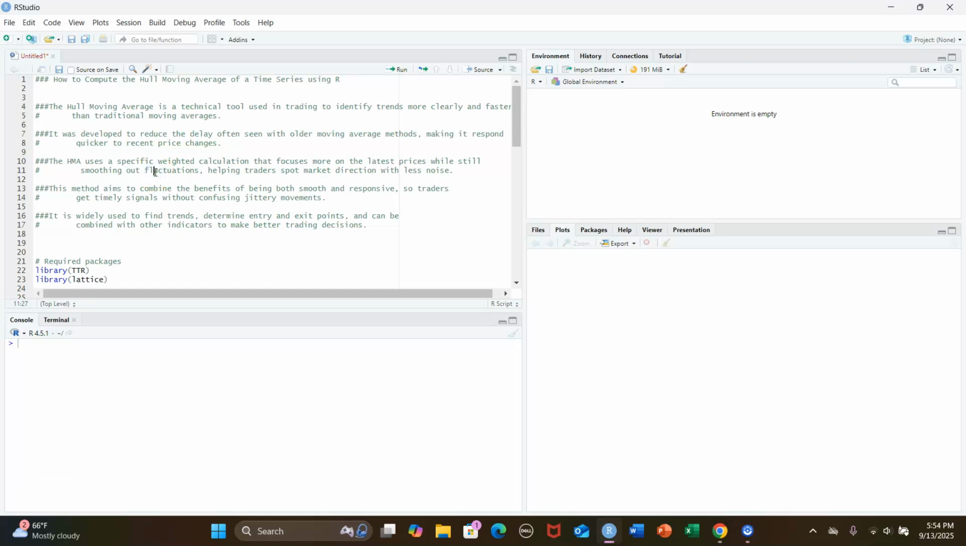In this video, I want to talk about how to compute the Hull Moving Average of a time series using R. The Hull Moving Average is a technical tool used in trading to identify trends more clearly and faster than traditional moving averages. It was developed to reduce the delay often seen with older moving average methods, making it respond quicker to recent price changes.